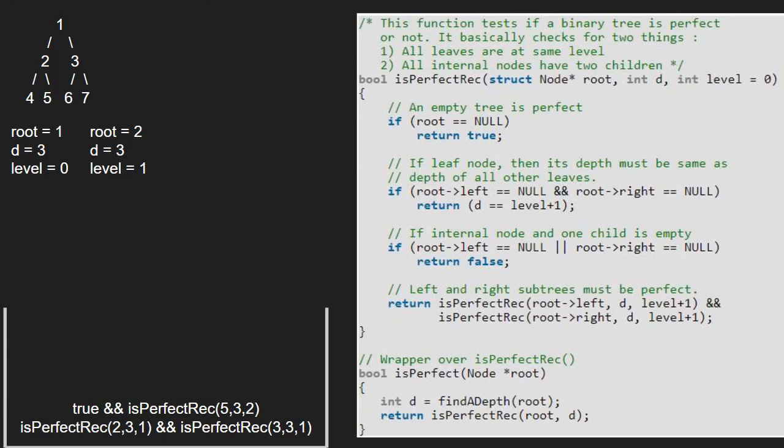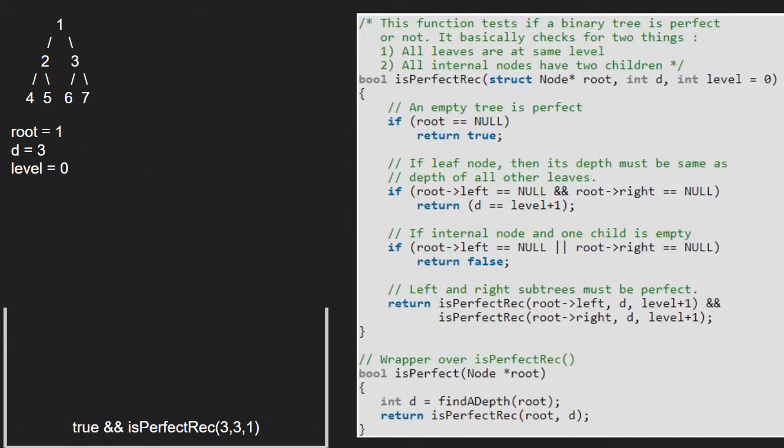Next, we pass the right child of 2, which is 5, so root will point to 5. As 5 is a leaf node, we return true because d is equal to level plus 1. True ANDed with true will return true. Execution for node 1 is resumed and now we pass the right child of 1, which is 3. So root will point to 3.